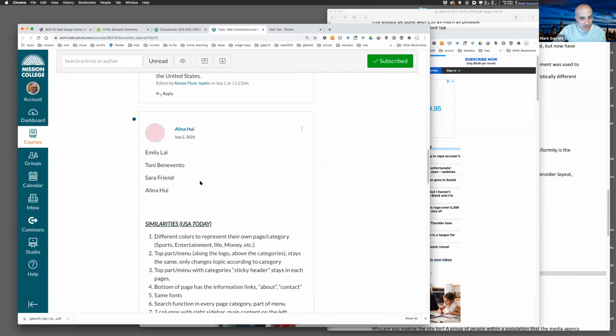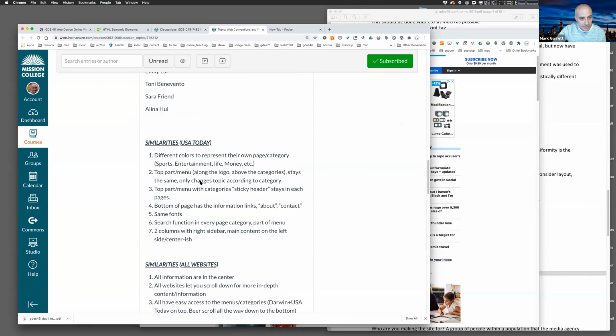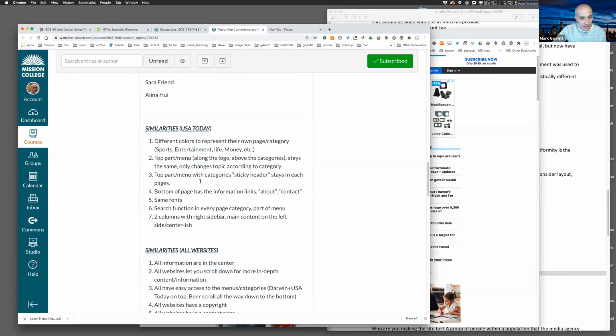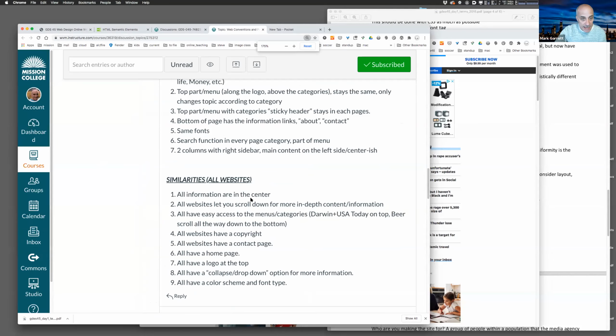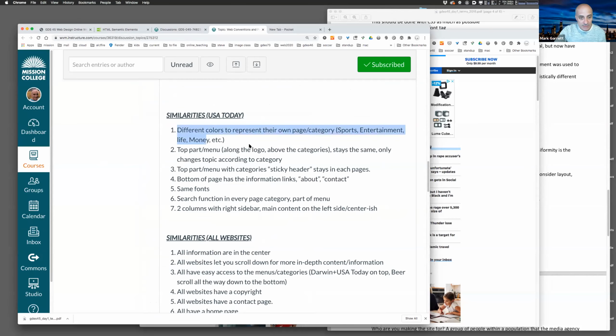And then this is the other group, Alina's group, which I don't know if Alina's here, but similarities between pages on USA Today: different colors. We talked about that on different pages. Most sites don't do that anymore. They used to, but not really anymore. The top menu stays the same. We talked about that, I think, already. Sticky header. Is there a sticky header on? Oh, yeah, there is. That's a good point.